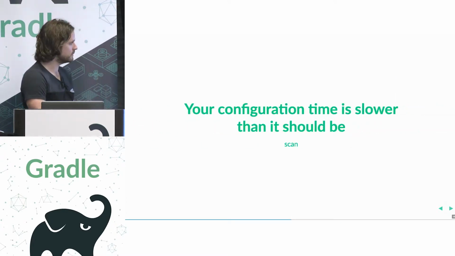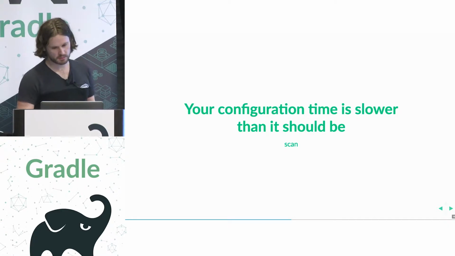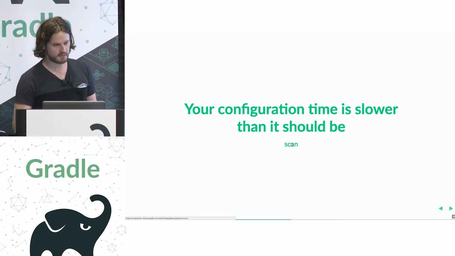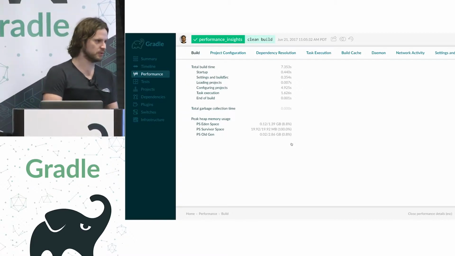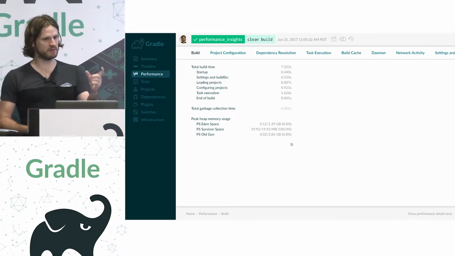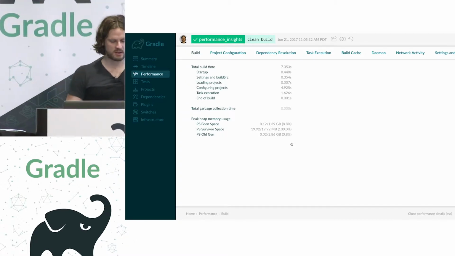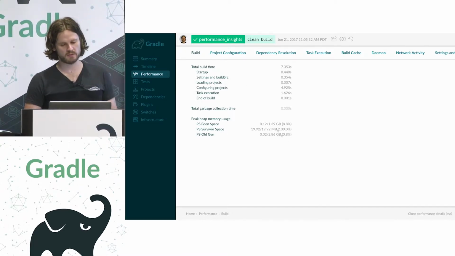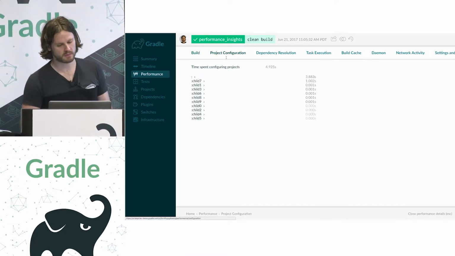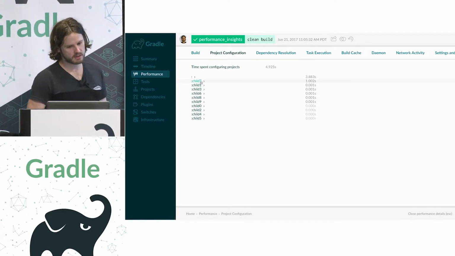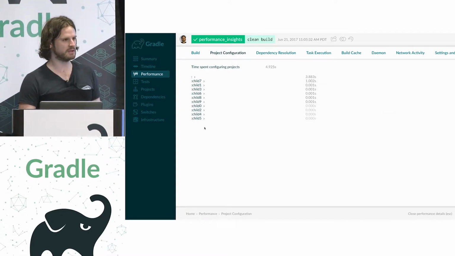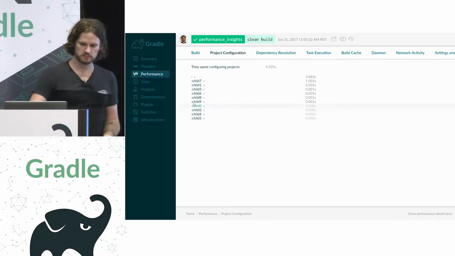Okay, next one. Digging into configuration time problems. Configuration time has been up until now largely a black box. What is Gradle doing for that whole time where it's saying configuring? Right, you get some indication as it cycles through projects, but even in there, there's not a lot of information to go on. So the project configuration section of the performance section of a build scan gives us a breakdown of configuration time by project.